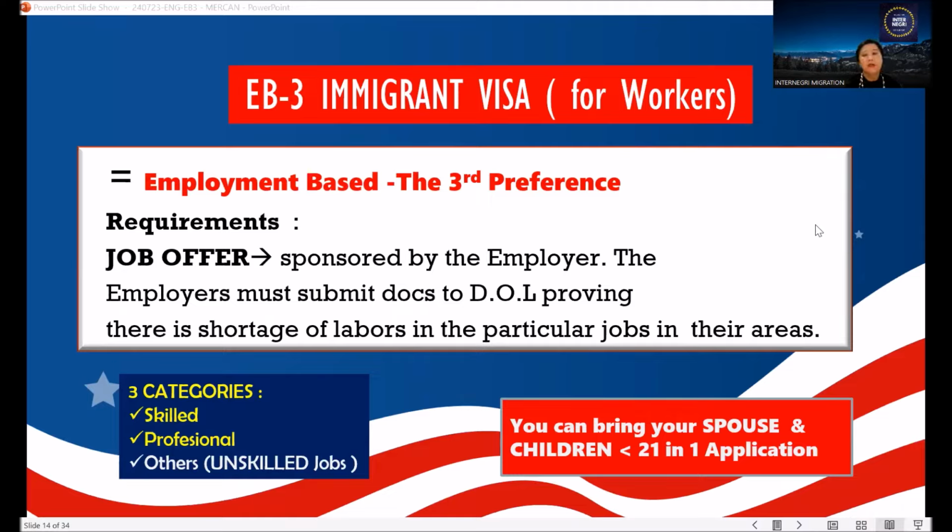So you need to have an employer as a sponsor, and the employer must submit documents to the Department of Labor proving there is a shortage of laborers in the particular jobs in their areas. So there are three categories: skilled, professional, and others or unskilled. In this webinar, we only cover the unskilled. And as I mentioned before, you can bring your spouse and children under 21 in one application.